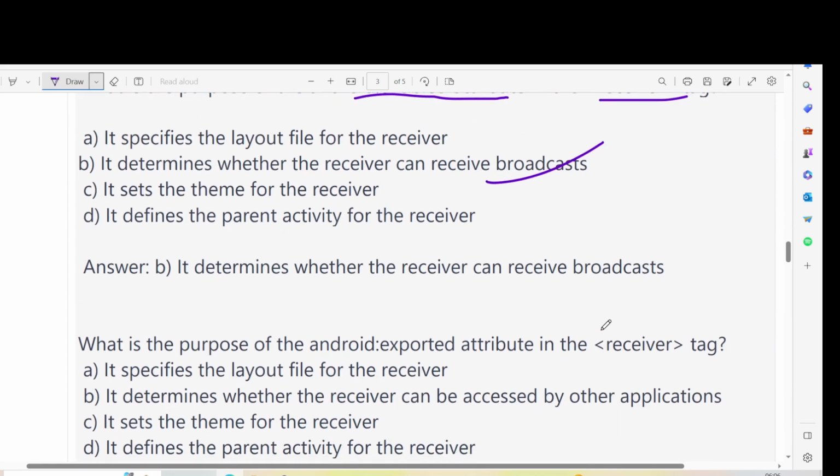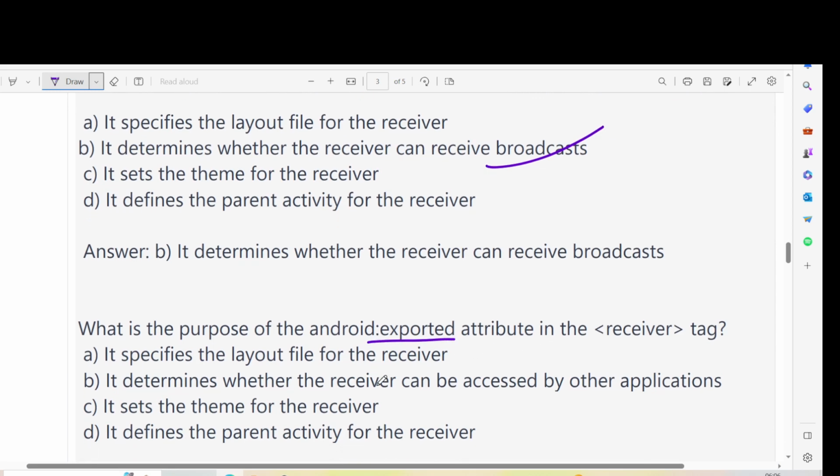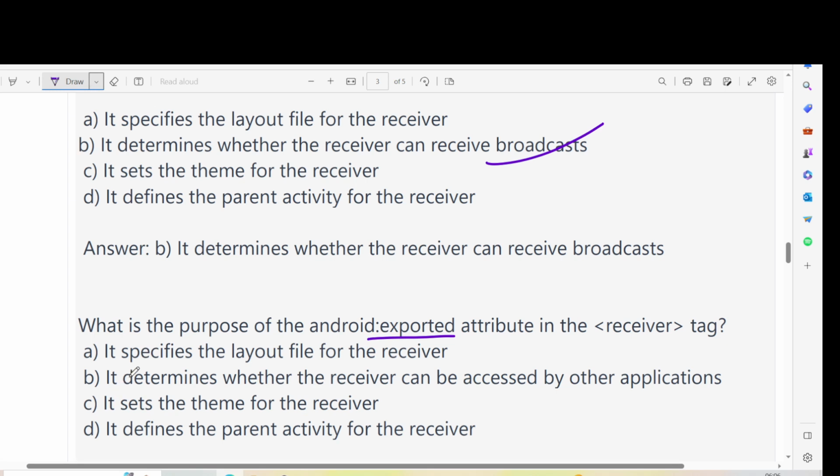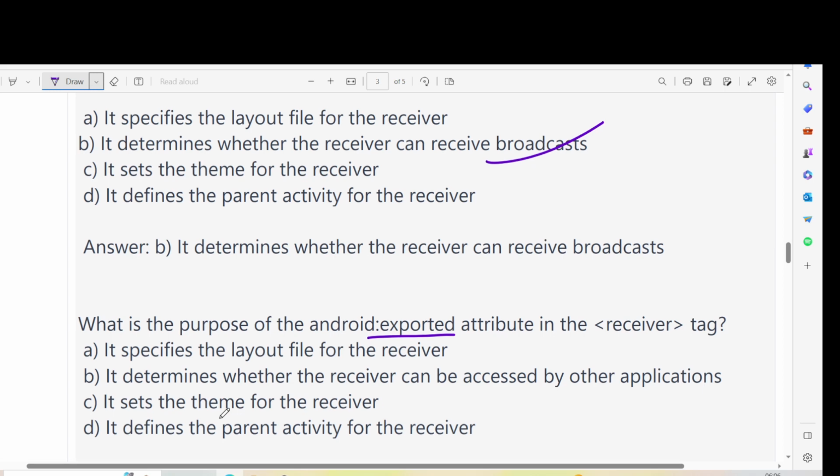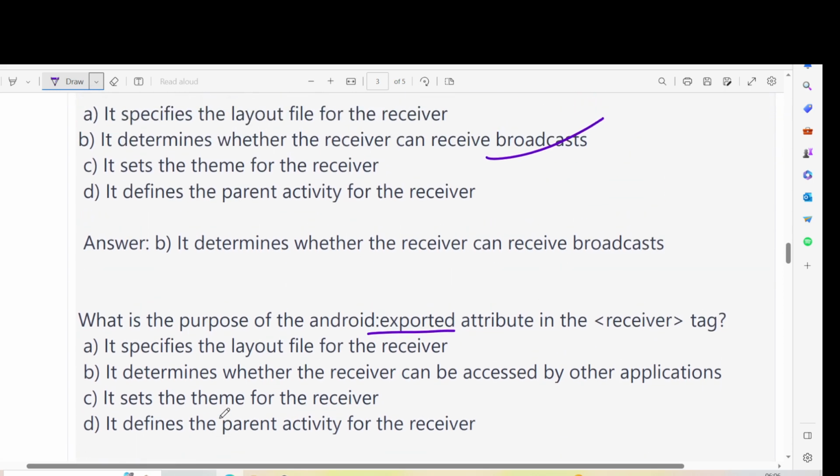Next question is, what is the purpose of the android:exported attribute? In this question, option A: It specifies the layout file for the receiver. B: It determines whether the receiver can be accessed by other applications. C: It sets the theme for the receiver. D: It defines the parent activity for the receiver. So maybe option B would be right.